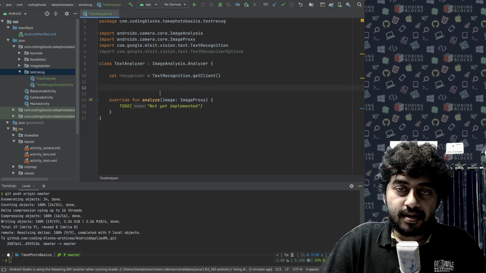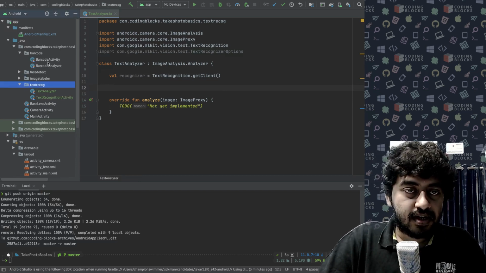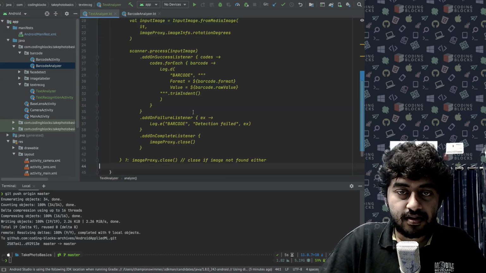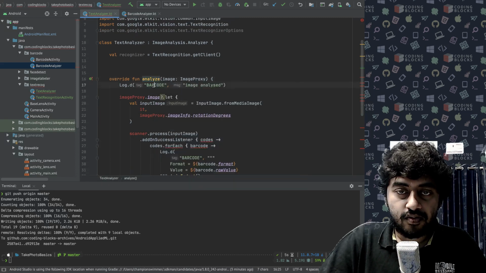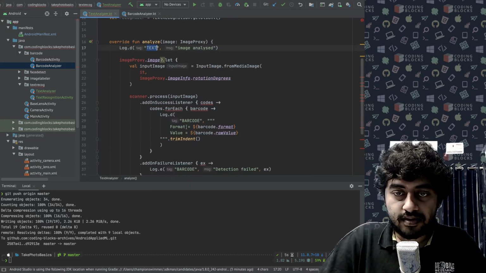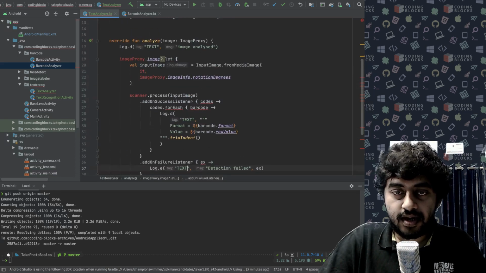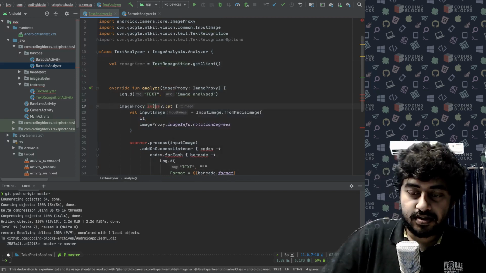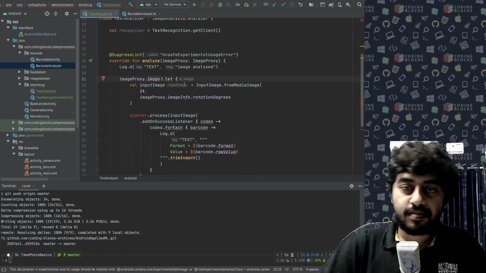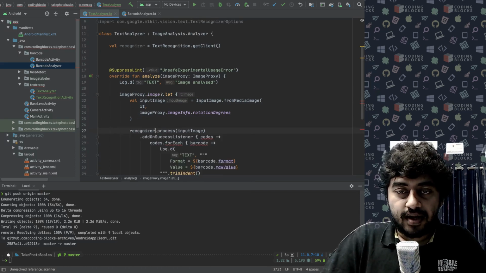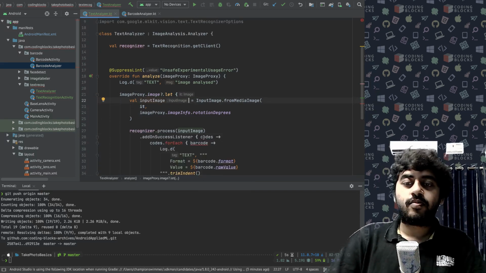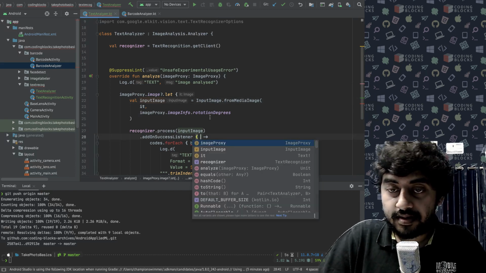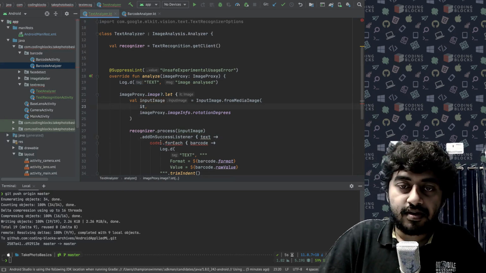like this. Then when analyze happens, we can just again take the code from the barcode analyzer, paste it here, change the code for barcode to text here, here, here, right? This would be image proxy like this image, it needs the suppression. I will do recognizer dot process. When we do recognizer dot process, what we get is we get text here basically.